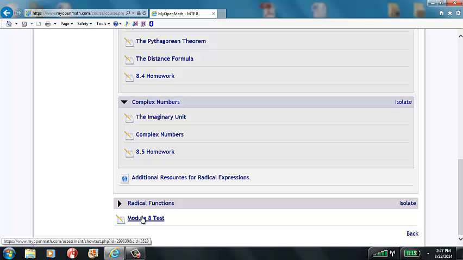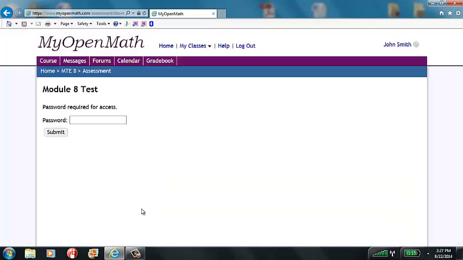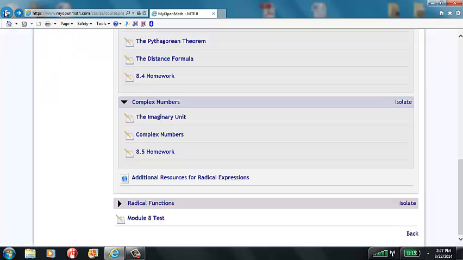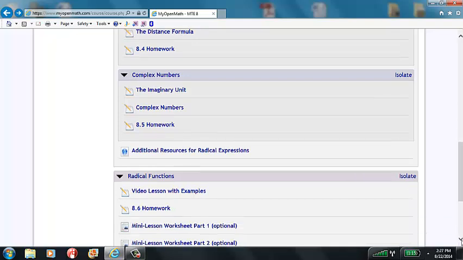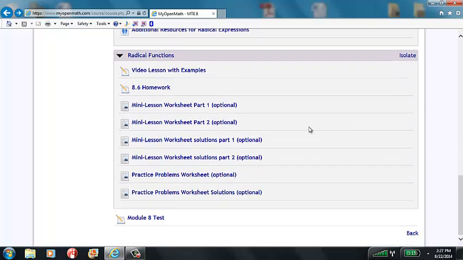Once you've done all the homework, you get to take the test. The test requires a password, and to take the test, you have to go to the testing center on campus, and they will have the password. And the test will look just like the homework as far as the types of questions and the way they are answered. Again, some courses like this one have only a couple of folders. Some of them have a lot more.